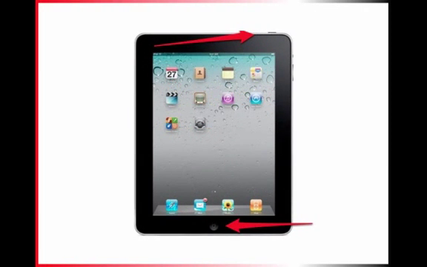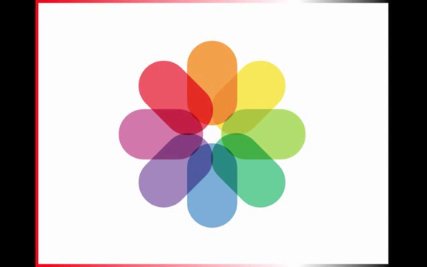Well, by simply pushing the top button and the front button, in other words the home and power button. If you push them at the exact same time, your screen will flash, that takes a picture for you and it saves it into your photos, which enables you to use this later on. So this is definitely something that you will want to know how to do.